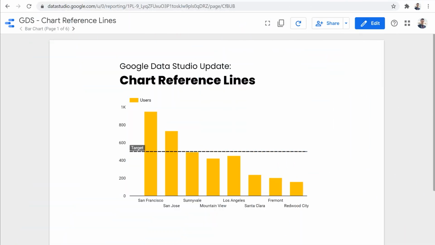Okay, here we are. Let's take a look at chart reference lines in Data Studio. Here we have one. It's a bar chart showing the number of users per city, and we have a target line on it. So this is a reference line that I've added on the number 500 to show that we have a target of 500 users per city. We can customize where the line appears, its title, its color, and the type and thickness of this line. It can be solid, dotted, and dashed, and we can change the thickness too.